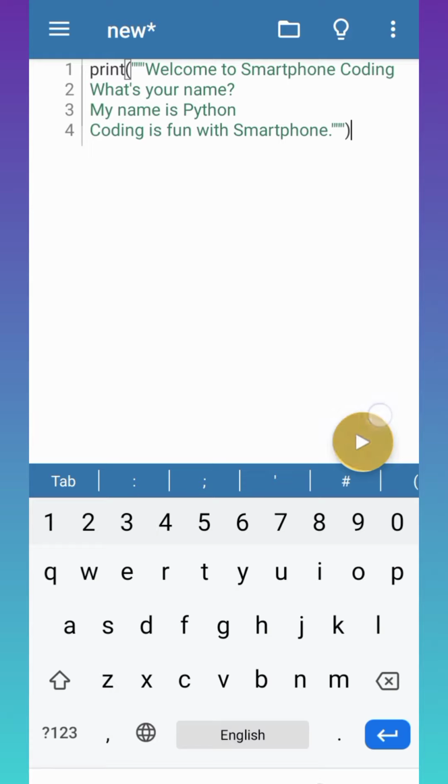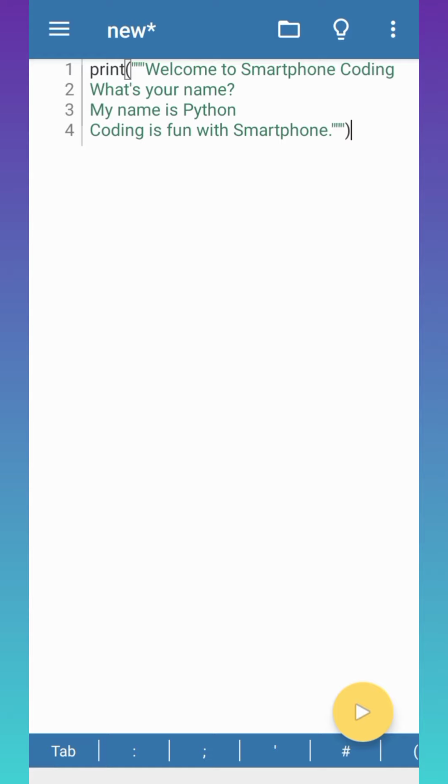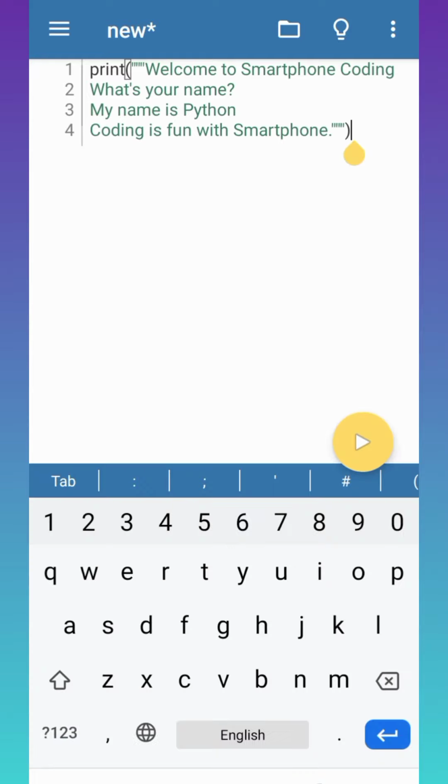We go. Voila! Welcome to Smartphone Coding. What's your name? My name is Python. Coding is fun with smartphone. You see that? So if yours didn't work well, you won't see program finished here. You will see traceback. You will see a whole bunch of stuff there. So you just have to come back to your code and correct what is going on. So this is how we can write a bunch of messages using a single print. This is when you want to print messages.